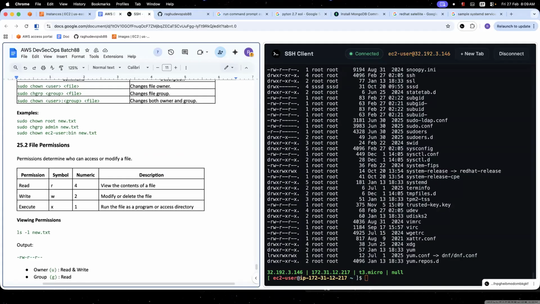Hey Raghu, so only generic files can be manipulated, or is it the same for all the file types? It is for every file. I mean, the ownership and permission concept is applicable to all the files. Thank you.